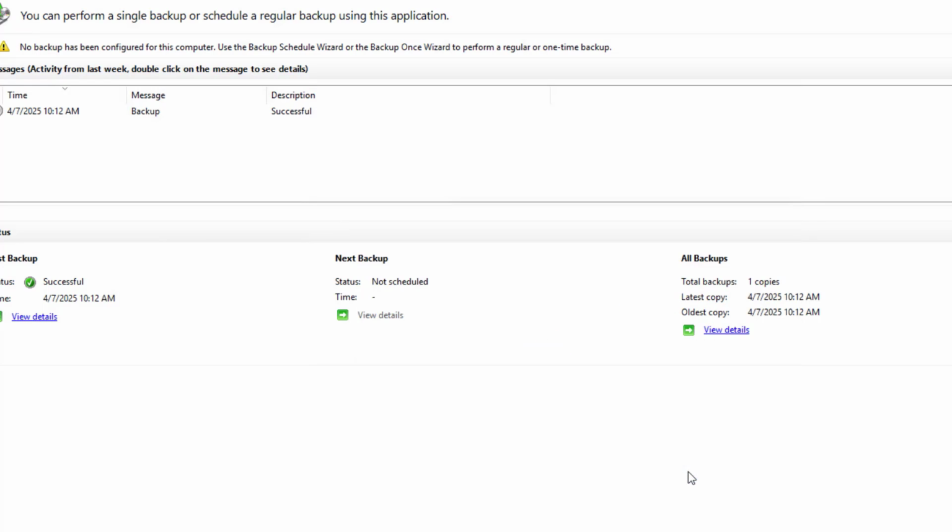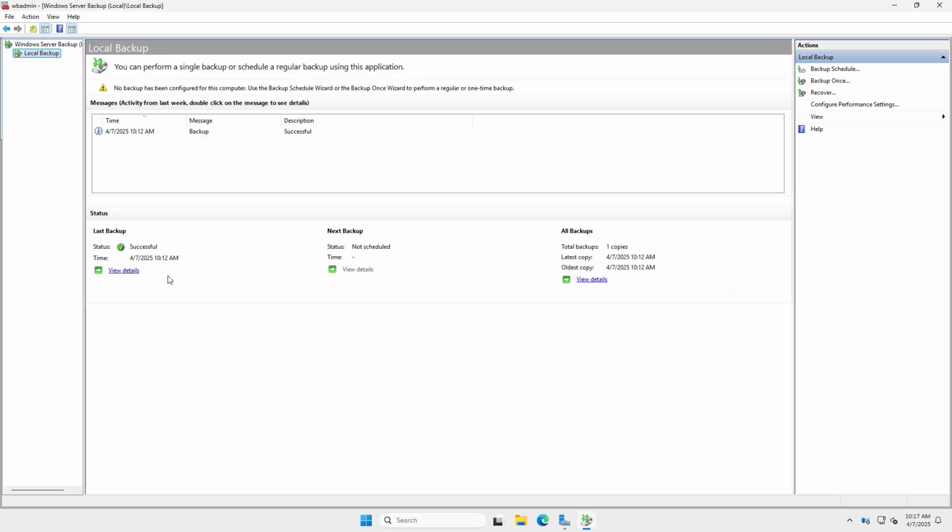And that's it. You have learned how to easily backup your data on Windows Server 2025.